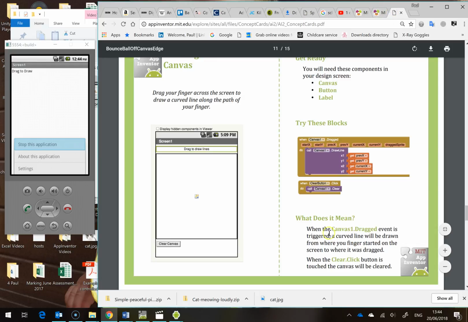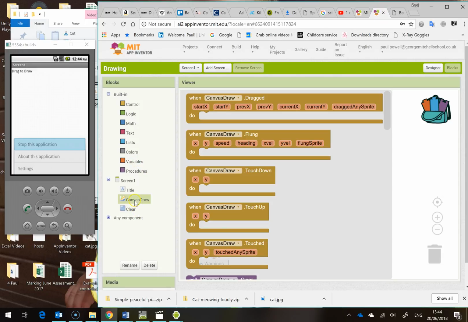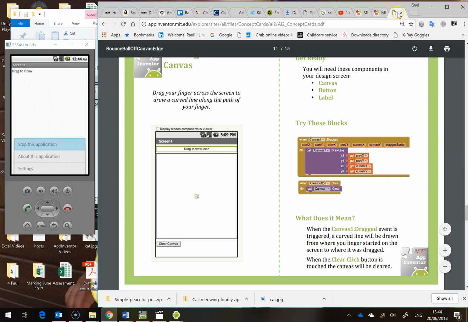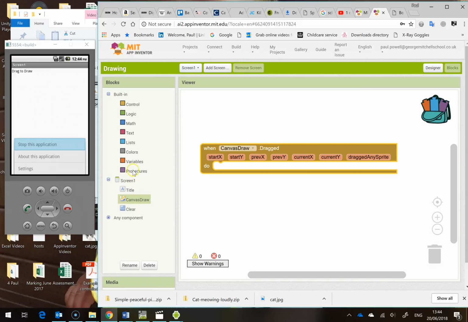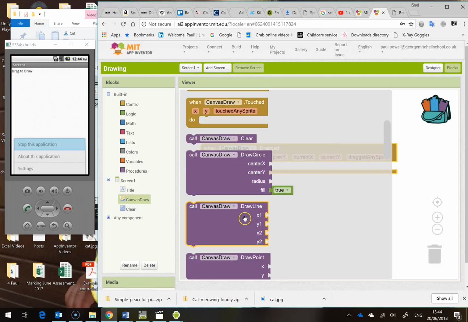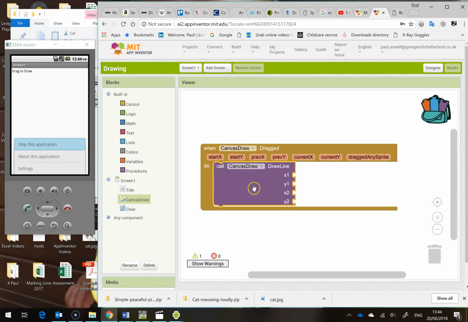So if we have a look in here, first of all it says when canvas1.dragged. So we're going to go into our canvas. There we are. And then we're going to draw a line, and we're going to get the previous x, previous y, current x and current y. So that's the coordinates of the start of the line and the end of the line. So I'm going to go into the canvas, and then I've got draw line here like this.